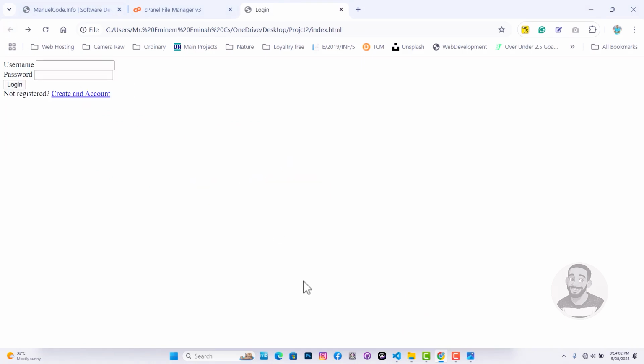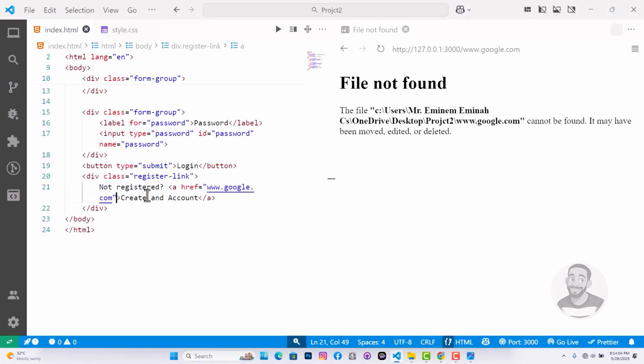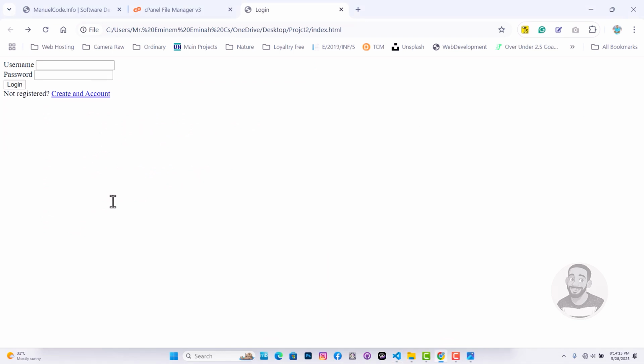So when you use a hash in between here, it means that when you click on the link, it wouldn't take you anywhere. It's like an empty link. So refresh, it wouldn't take you anywhere. I hope it's well understood.